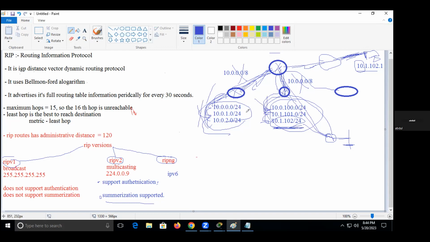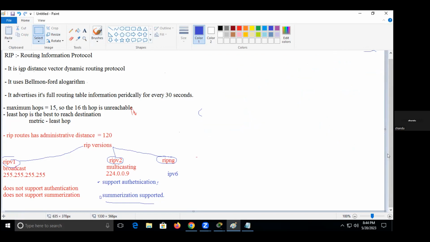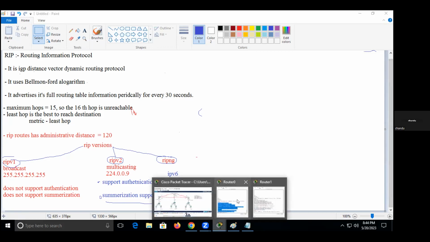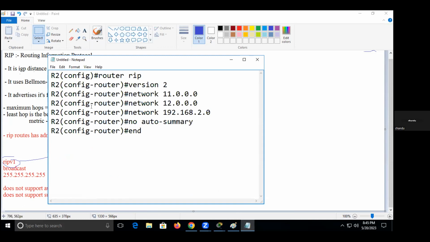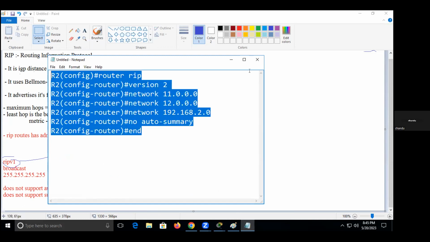Okay, got it. So it's a kind of security hardening, right? Yeah, it's security. I don't want to drop the packets. I don't want to send the packets to the default network only. Unnecessary broadcasting of the packets will not happen when you configure no auto-summary. So in router 2 also, I think we have done RIP.